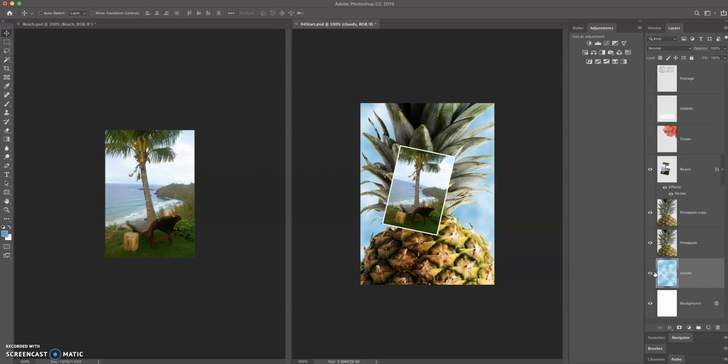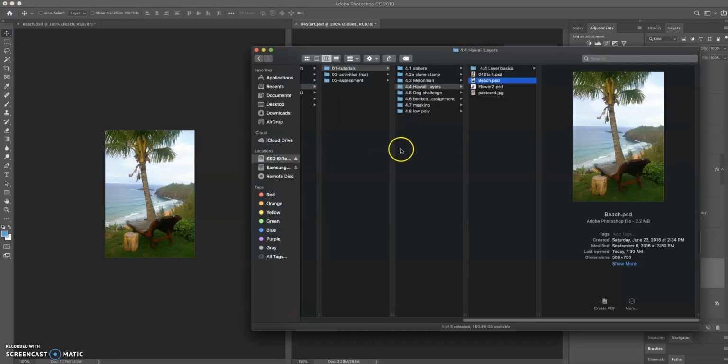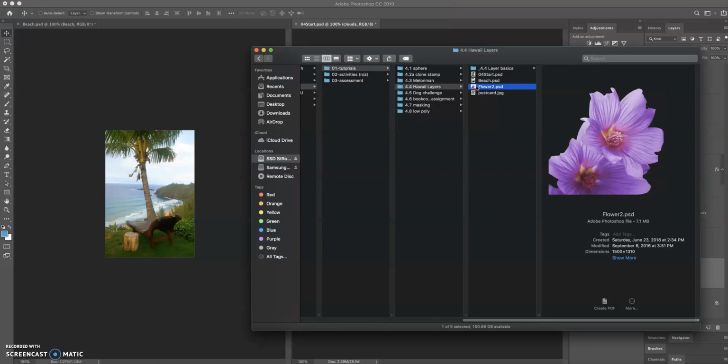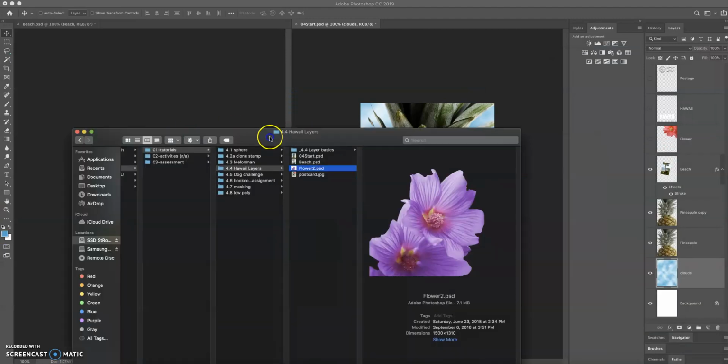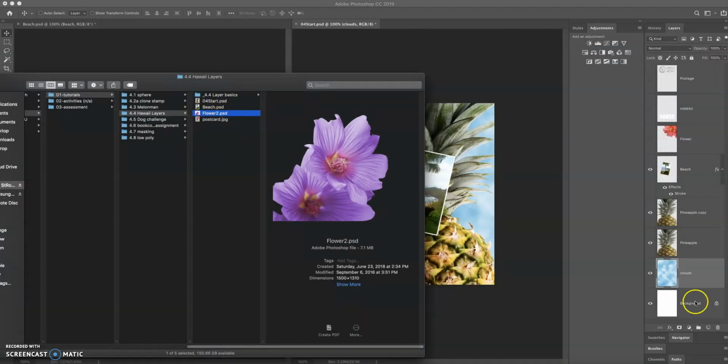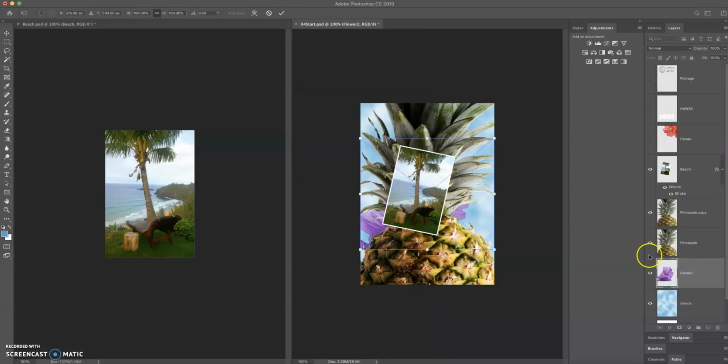Next, let's look at how we can drag in some more layers. So let's go open up another file. I'm going to go back over to my Windows, and I'm going to open up my flower image. Okay, I want to drag this. I don't want to have to open this up and put it over here. I want to drag it directly into my file. So I'm going to take it here. Notice that my clouds layer is active. I'm going to drag the file right from here, right into Photoshop, and it's going to put it right above the layer that was active.